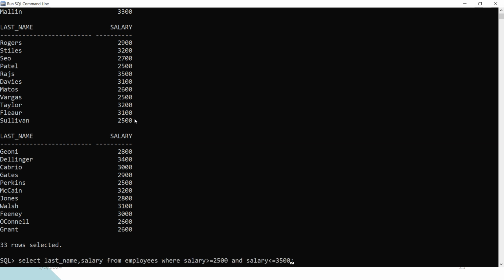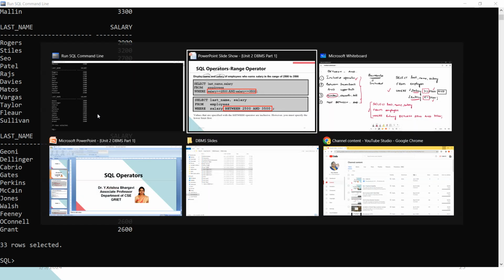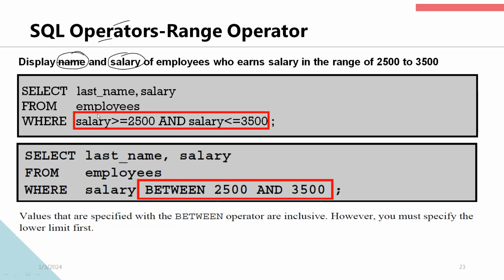So let us try to execute the same query, but now replacing the comparison and logical operators with between and. So when you are providing between, it is 2500 and 3500. Please observe, the output is same, the number of records that it is fetching is the same, and the time it is taking is also the same. But the only difference is in the length of the query.